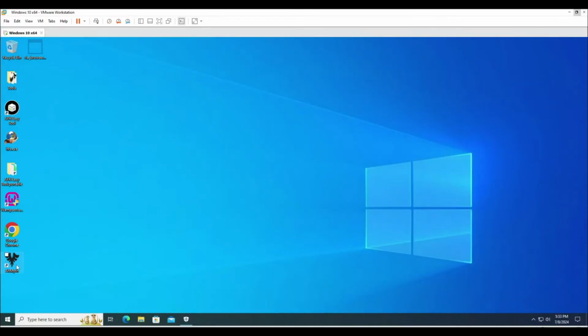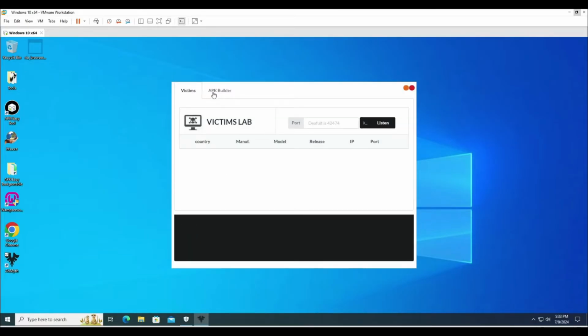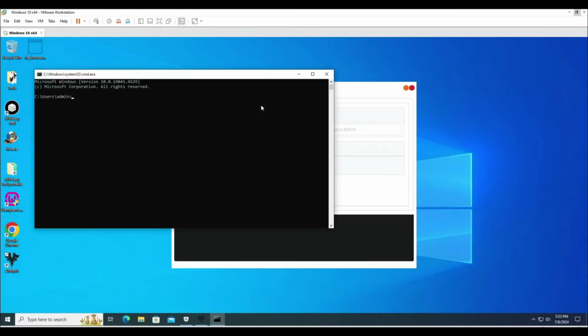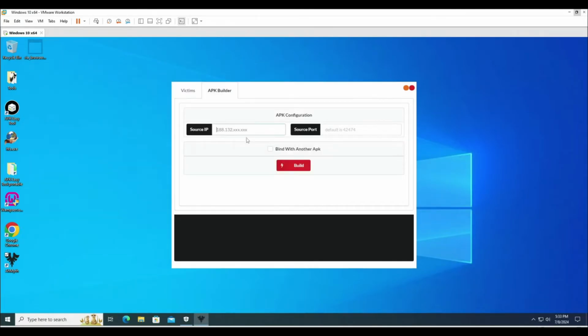Hello there. In this video, I'm going to be showing how to embed your payload of AhMyth into a normal APK. So let's get started. I'm going to type ipconfig and get the local IPv4 address of this Windows virtual machine. I'm going to set the port to 4428.